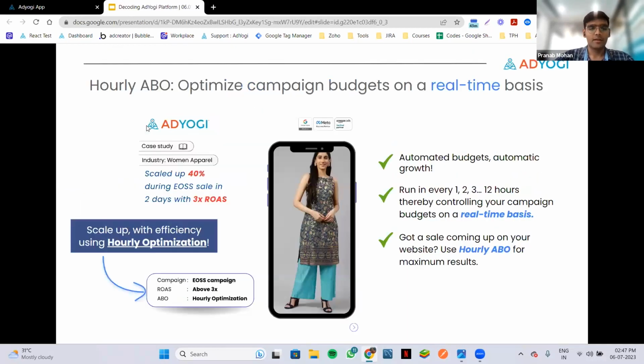Moving ahead. Now, we have the hourly ABO optimization that happens on the platform. This allows you to automate your budgets, which essentially transpires into automatic growth. You can run these hourly optimizations every 1, 2, 3, up to let's say 12 hours a day. And this updates your budget on a real-time basis. And hourly ABO essentially allows you to scale your ad account even in your BAU days as well as your sale days.